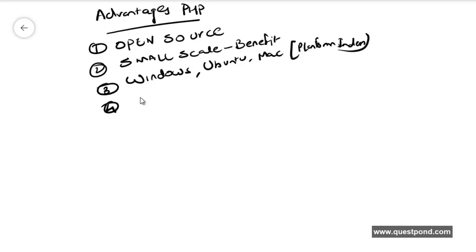Now, the fourth advantage. It can be connected to popular RDBMS databases like MySQL. So let me just write it down here. MySQL, and we have the mother of all databases, that is MS SQL. We have SQLite, right? So PHP can connect to any RDBMS database, and that is the biggest advantage of using PHP. Let me write one more database here, MongoDB.